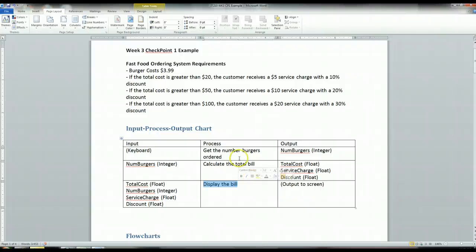Okay, now once you have processes listed, I want you to go through and start thinking about the inputs and the outputs. Okay, so for the inputs, let's look at the first process: get the number of burgers ordered. This is where I think your reading material gets a little confusing. The input and the output for this chart is basically the data that is needed for the process to take the input and produce the output.